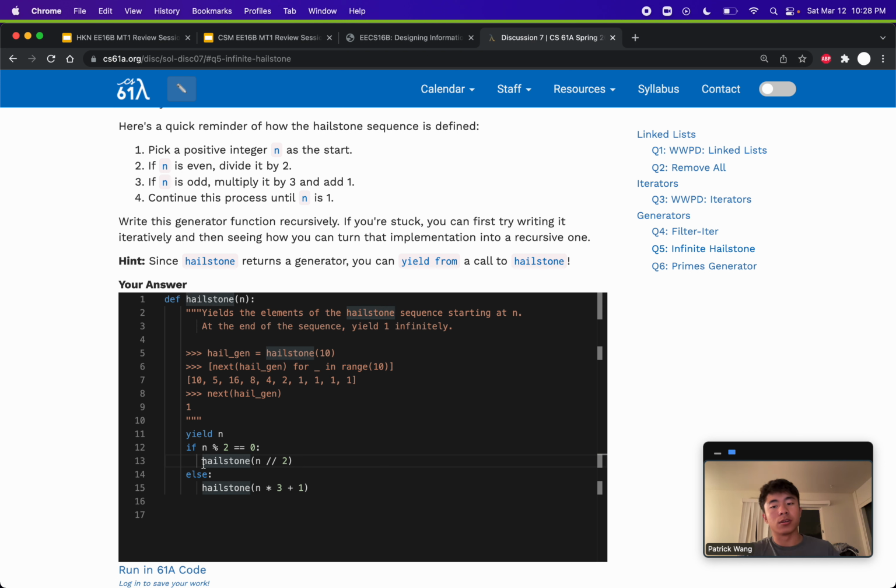And how do we yield all the elements from a generator or an iterator? We're going to use the yield from keyword. So yield from hailstone of n divided by 2. On the other hand, same idea. If it was odd, we would call hailstone of 16, and hailstone of 16 would handle 16, 8, 4, 2, 1, 1, 1, 1, 1 forever. We can continuously yield from that. Yield from hailstone of n times 3 plus 1. So this is the recursive call for hailstone of n.